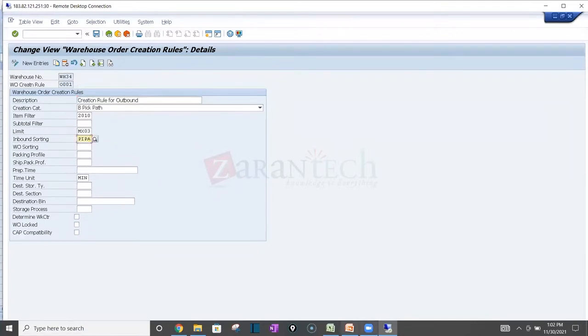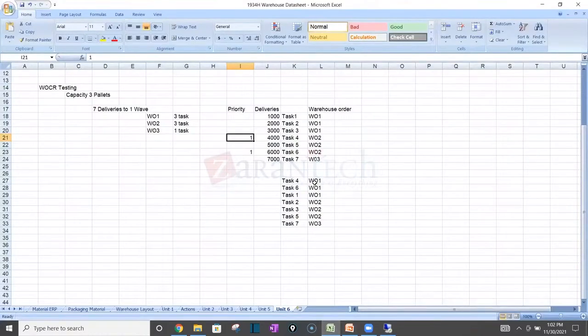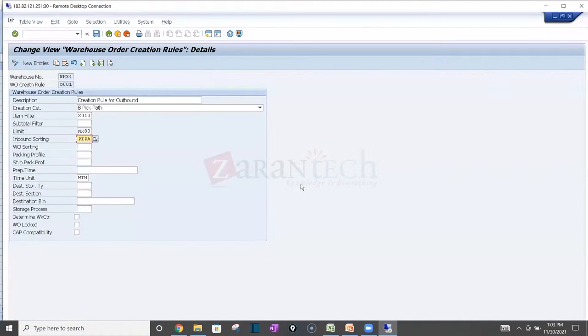Inbound sorting is the task sorting, and warehouse order sorting is sorting within an order. So warehouse order sorting decides the movement of the process, but bin sorting is only for the physical movement, from bin to bin. Got it. Can you show me one more time on the system? Inbound sorting is all the tasks that are sorted before they are assigned to an order, and after they are assigned to an order, the sorting of tasks within an order.